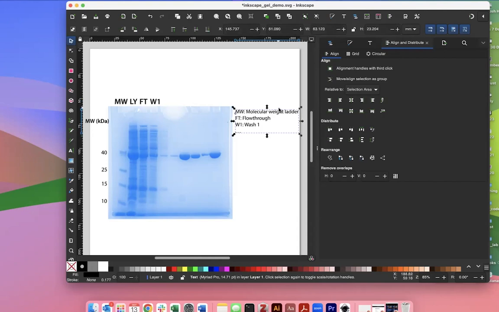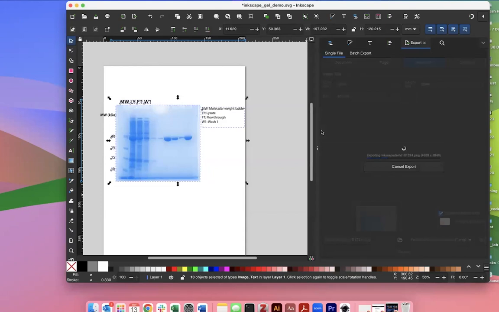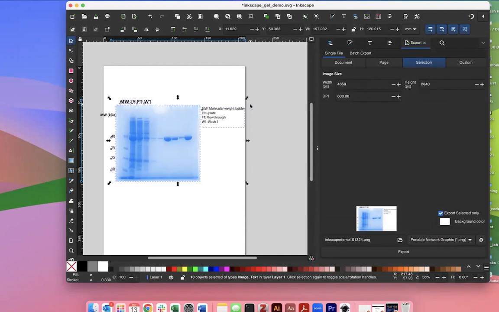Now I can come over here. I need to change this as well. So now we need to just add a lane, L, Y, and that would be my lysate. So I can come over here to export. It's going to export the figure, and now it should be correct. And thankfully, since I had saved the session file, I was easily able to go and fix it.